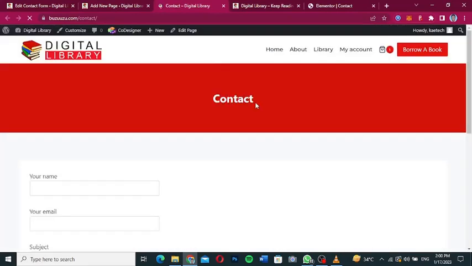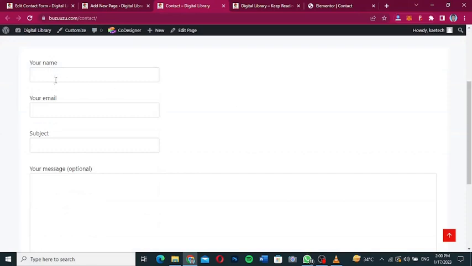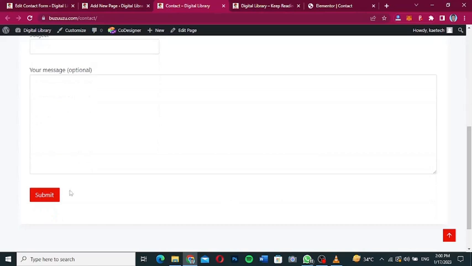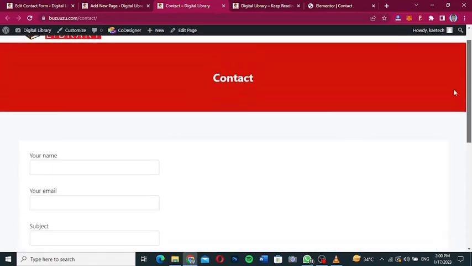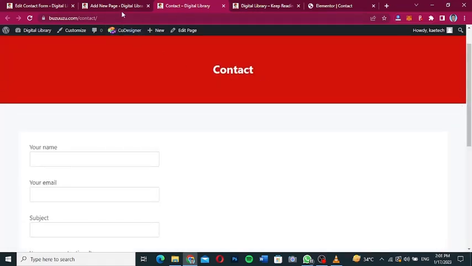So as you can see, your name, your email, your subject, the message, which is optional, and then the submit button. So guys, as you can see over here, this thing is not editable. I cannot do anything about it.